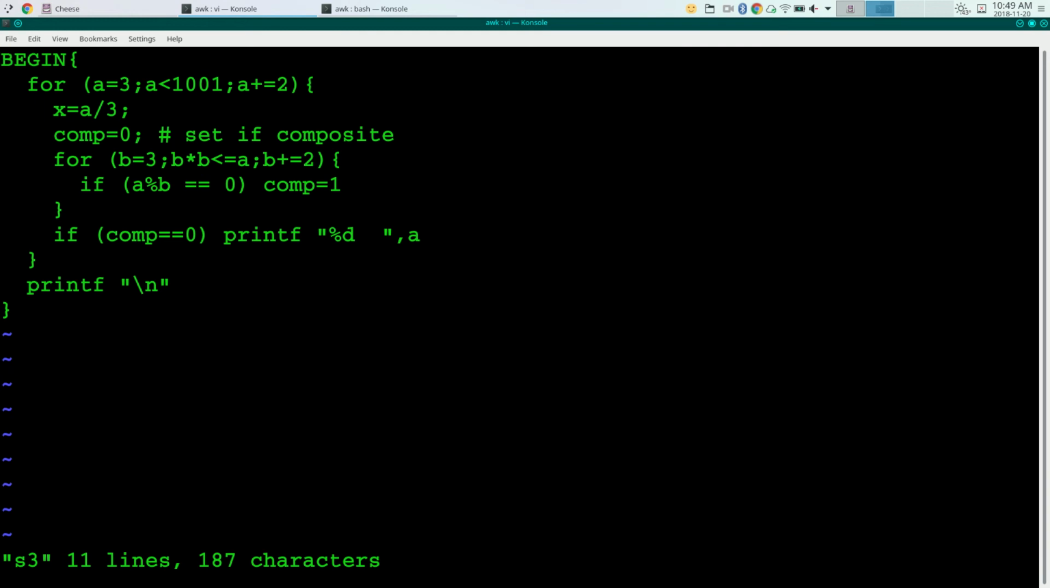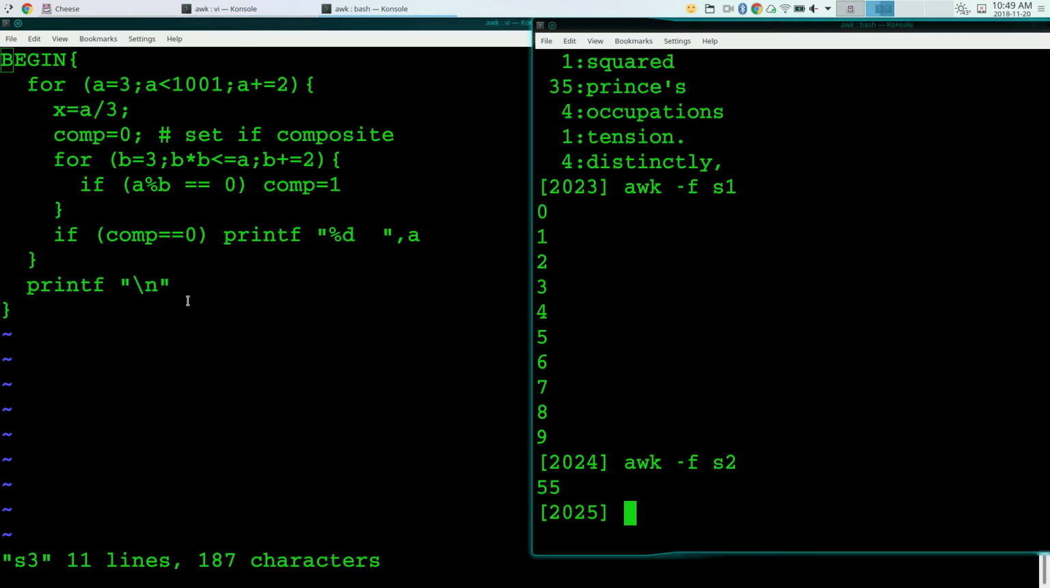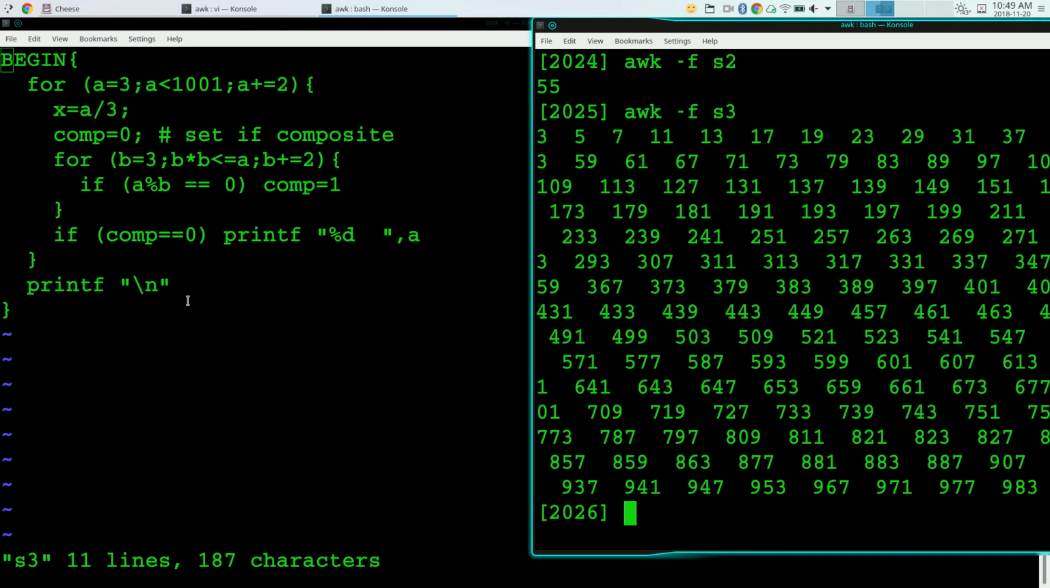I'll leave you with this one. So this generates prime numbers from 3 to 1,000. And it's just your standard loop that looks for divisors, and if it finds a divisor, it sets the composite flag to be true, and at the end of the loop, if composite is 0, it prints out the number, and if you run that, there's a list of prime numbers.